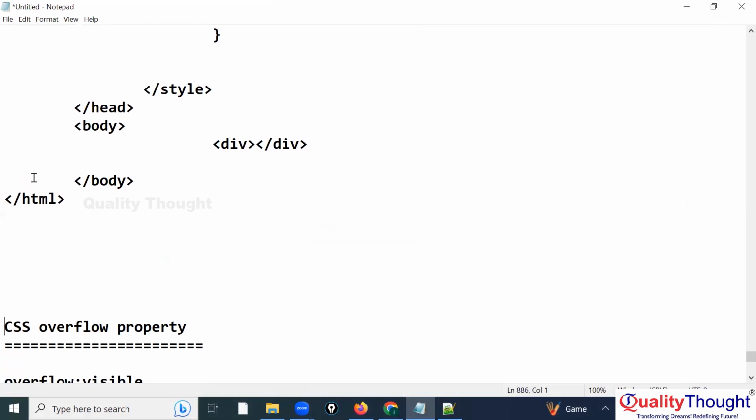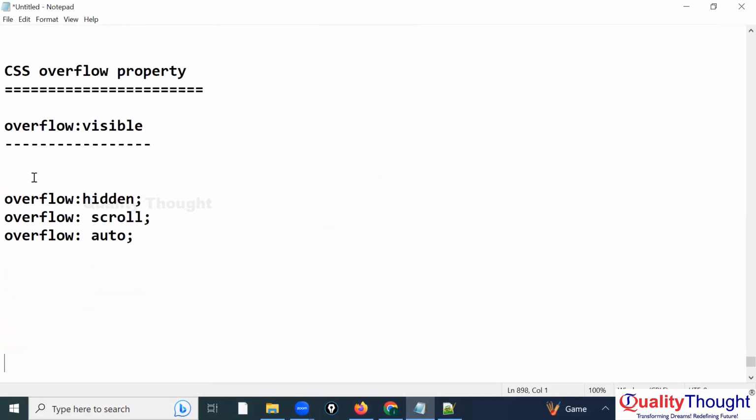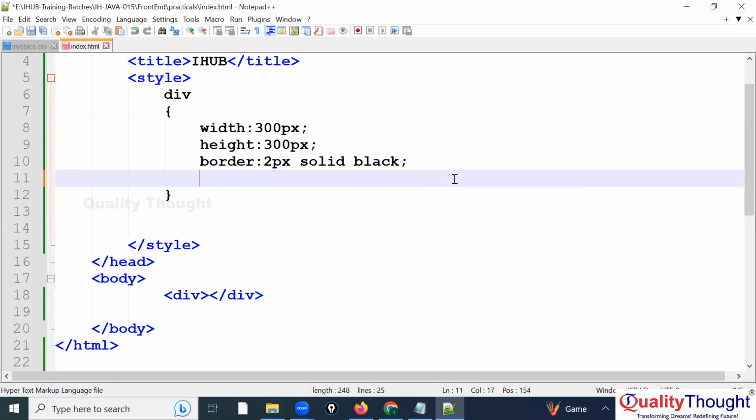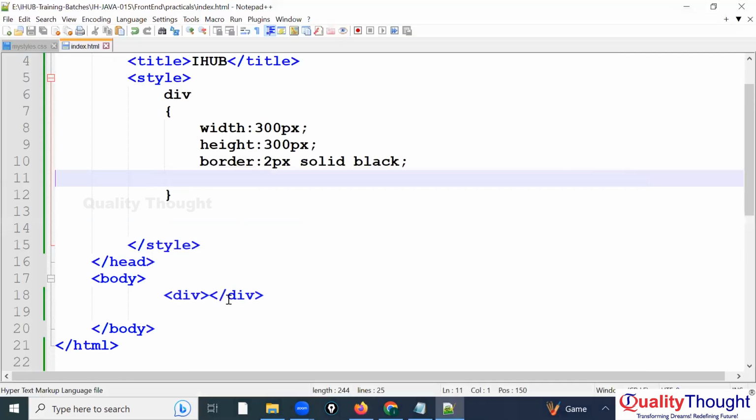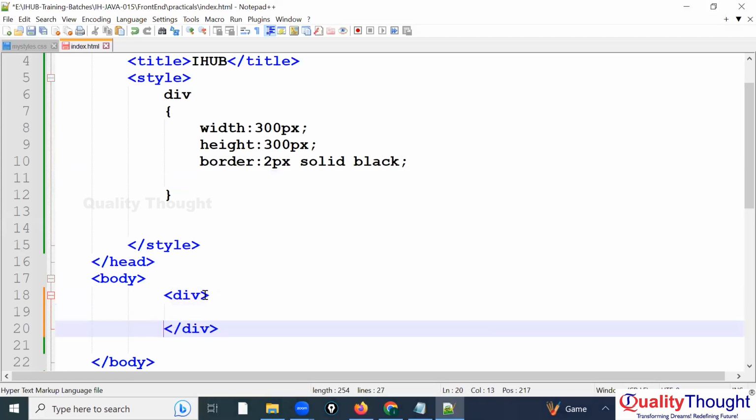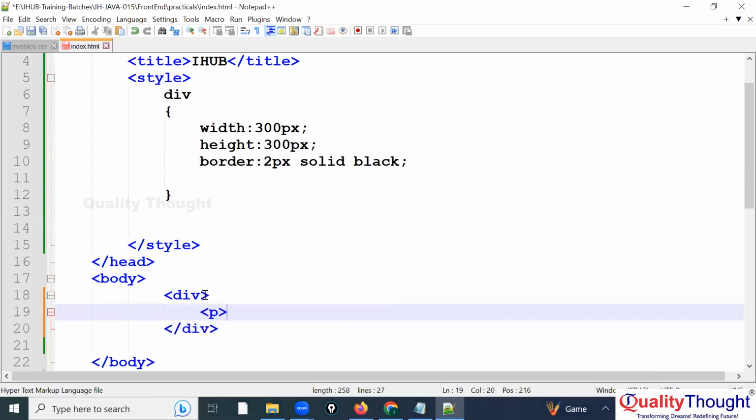So now you come to the CSS overflow property. We need to go for what? Visible. Assume that this is my div. I am removing the background color. So this is my box. Width, height, border. Now inside this I am writing a few content here. Inside this I have taken one paragraph.